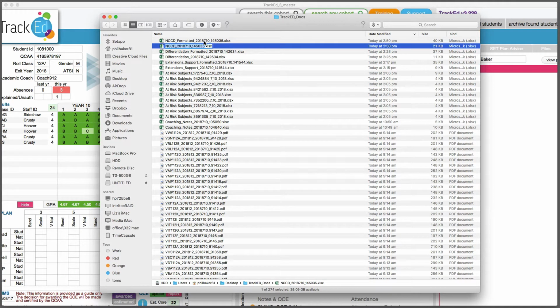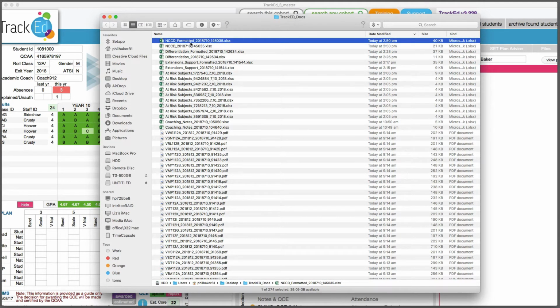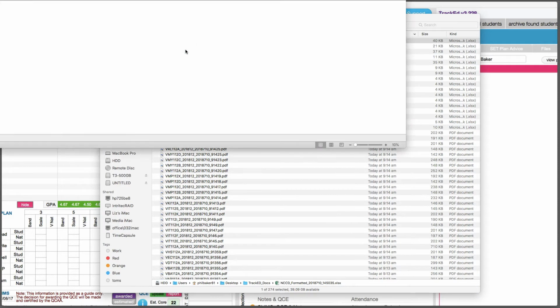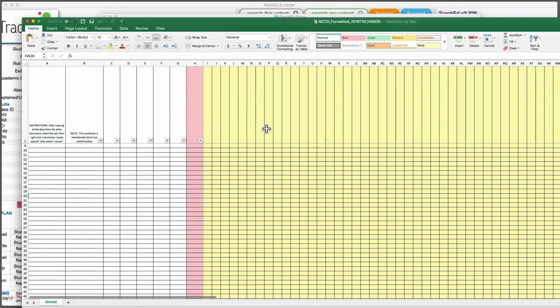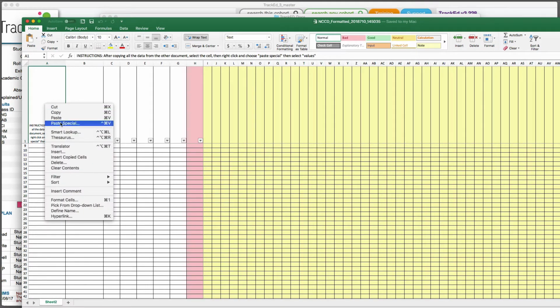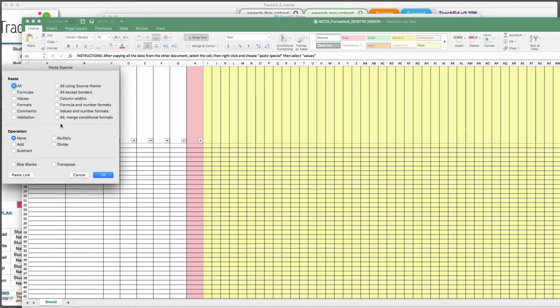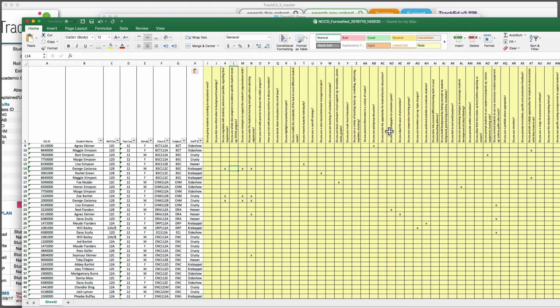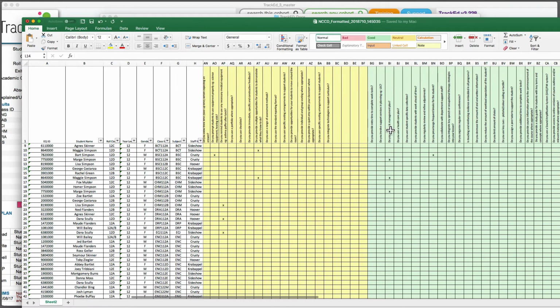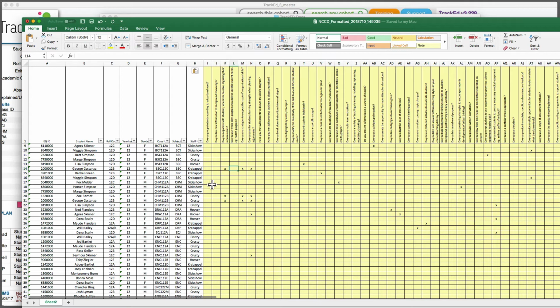And then we're going to open up the second file here, and this is our formatted NCCD sheet. I'll bring this down. It has all of the color coding and everything set up, ready to go. So we click in A1, we right click, and we choose Paste Special Values. This will paste all of our information into this formatted sheet, with all of the formatting and colors applied.